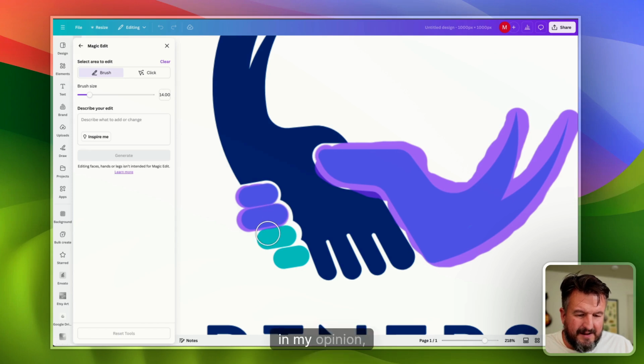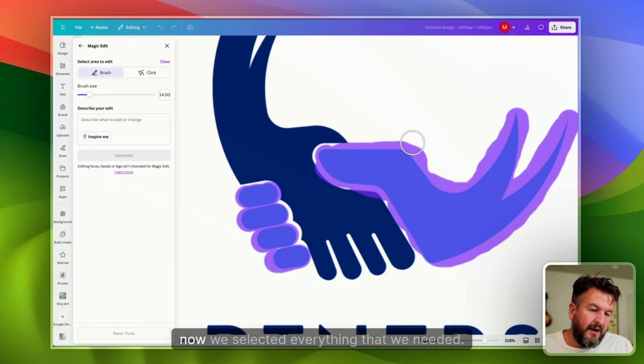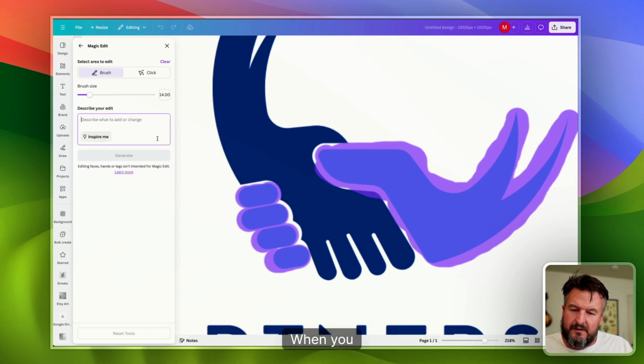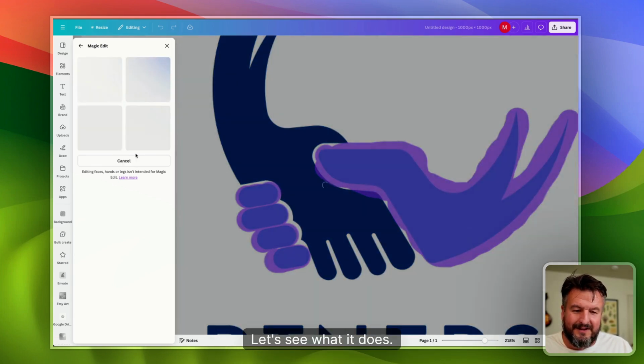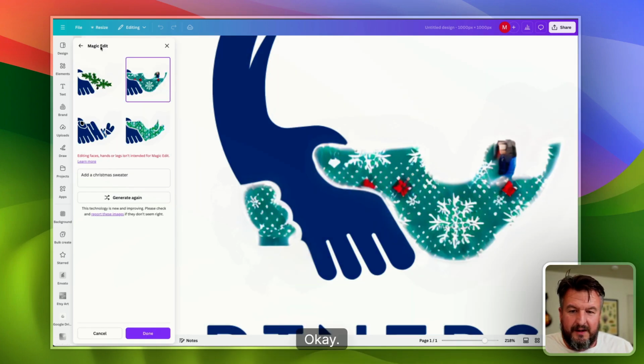And in my opinion, I think it doesn't really matter that you have the white background also selected a little bit here, but we will see. Okay, now we selected everything that we needed. Now we can just describe what we wanted to do. Let me see what it does when you click add a Christmas sweater. I'm tempted. Let's try that one. Let's see what it does. You can always go back. That's creepy. Yeah, okay. No, I don't think so.